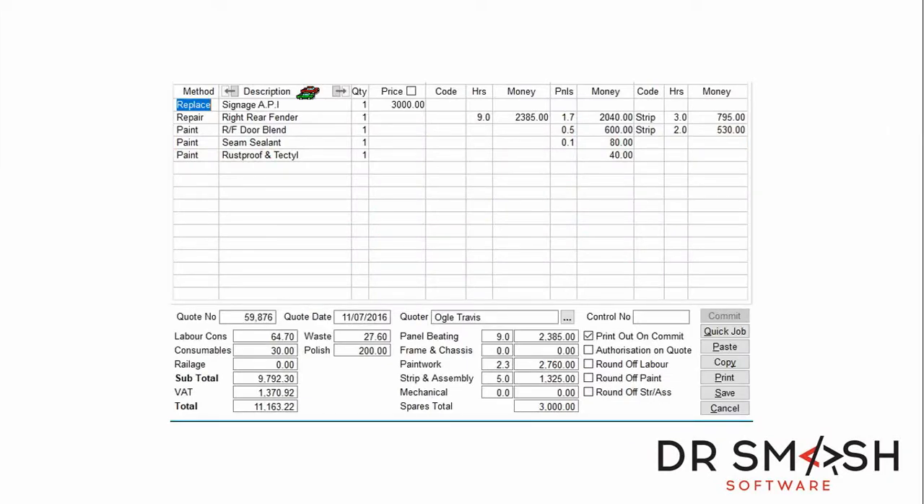Let's have a look at a quote. This is a very simple quote that we have here at the moment. We have 9 hours of panel beating time. We have paint work of 2.3 panels, and we have strip and assemble of 5 hours.